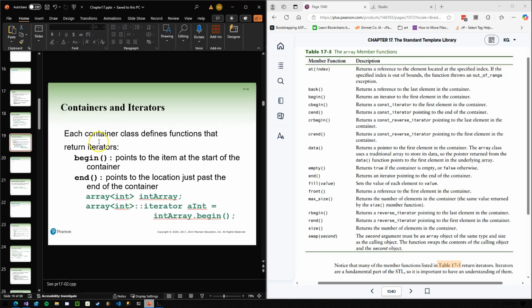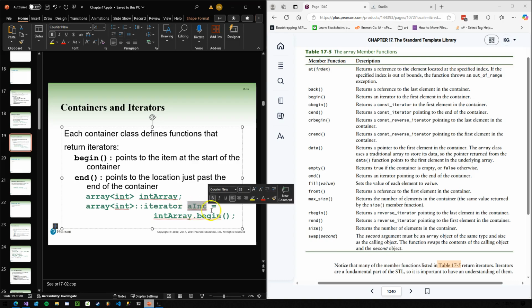Cool. Each container class defines functions that return iterators. So if you say begin, that would point to the item at the start of the container. End points to the location just past the end of the container. So if we have an int array created like this, we can create an iterator for that array like this. Same syntax, same type, keyword iterator. Then the name of it, aint, equals our int array dot begin. And that's going to cause aint to point to the item at the start of the container.